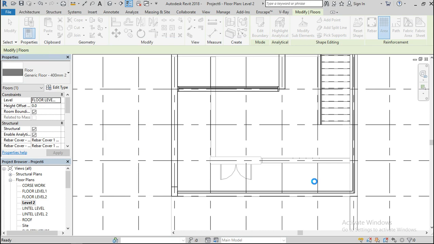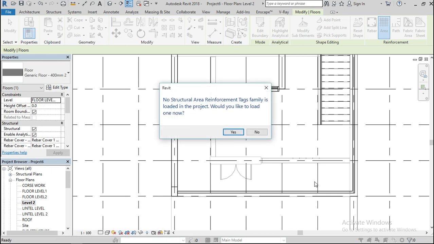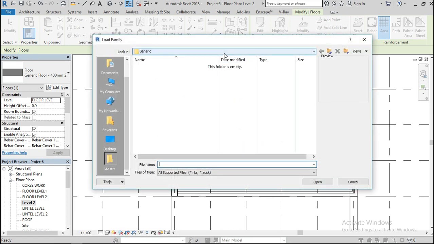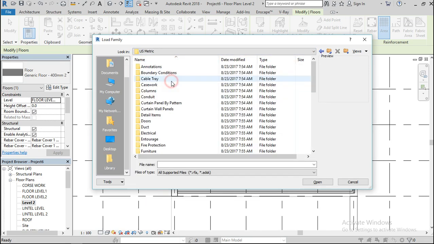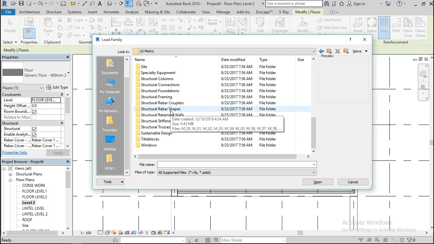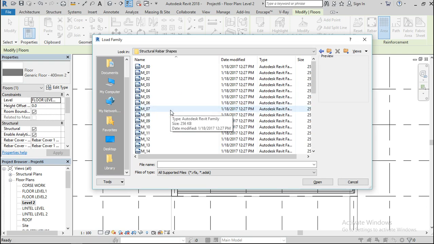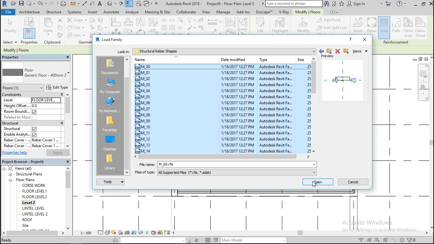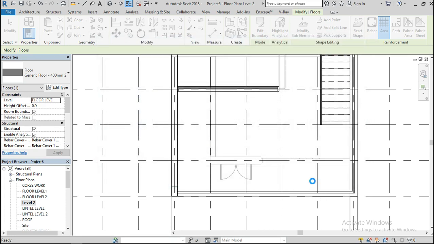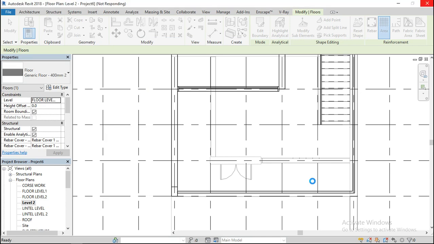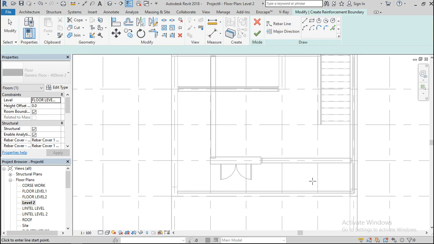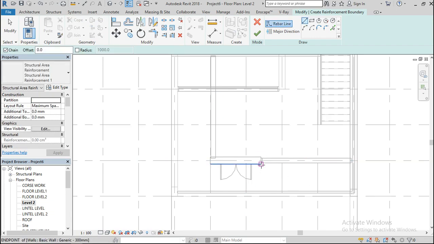Wait for a moment. No, it is wrong. Control A and then hit open. Okay, I don't know, maybe I did not select anything the other time.